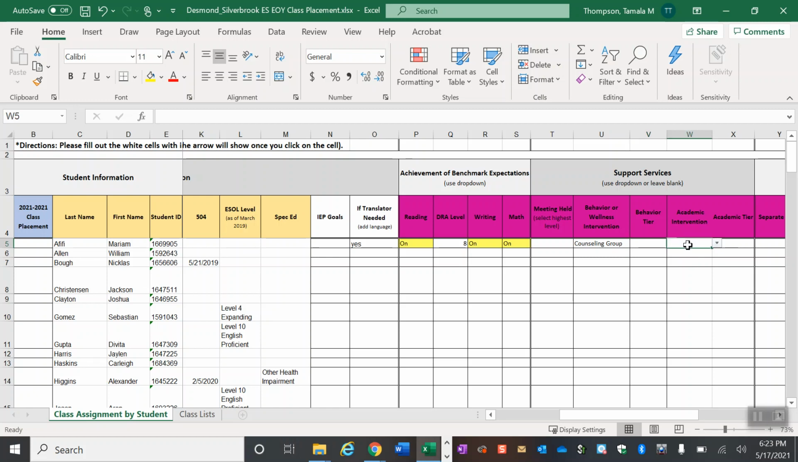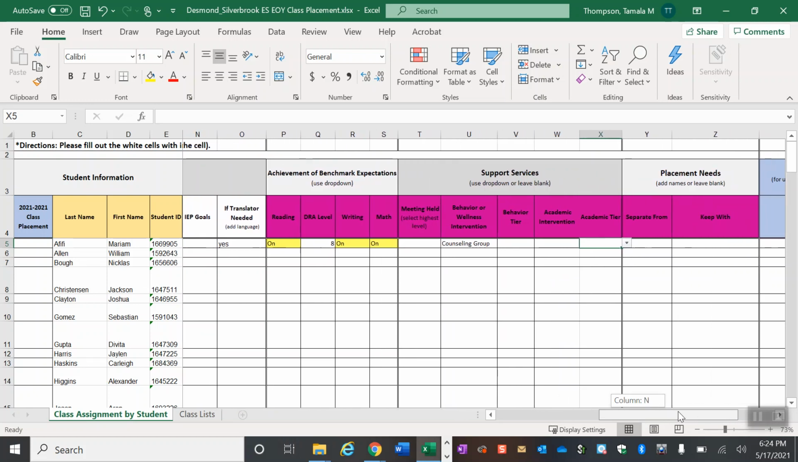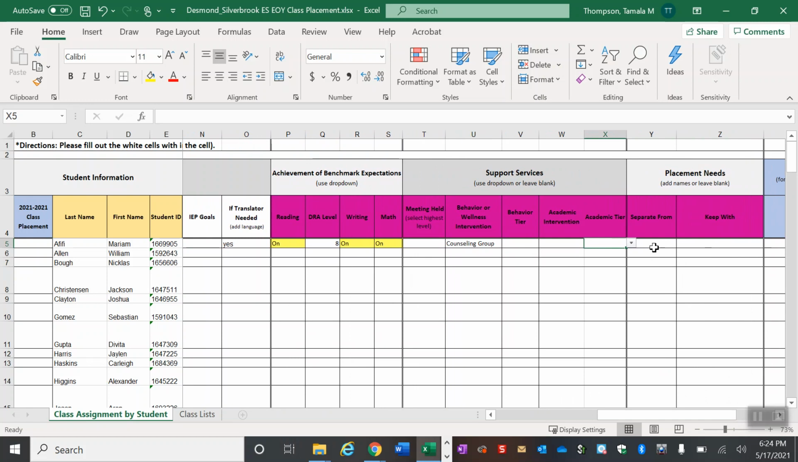In the next column, we have academic interventions. Were there any academic interventions for reading, math, or both? You would select here, okay? And then next to that, the academic tier as well. 1, 2, or 3, you'll enter that. And I'm going to scroll over. And now we are under placement needs.